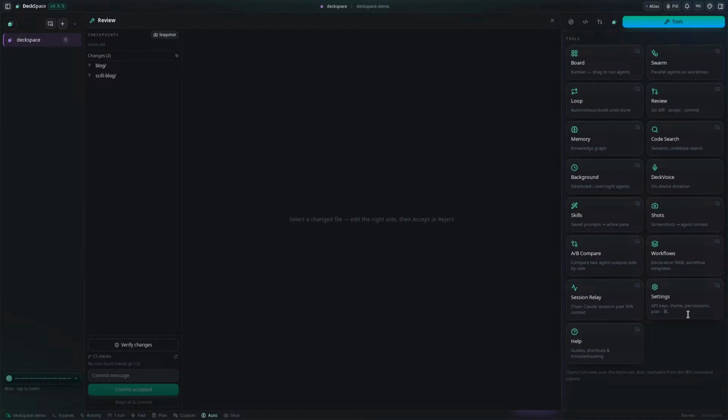And you keep the veto at every step. Nothing lands because an agent said it was finished. It lands because you read the diff and agreed. That's the review room in Chapter 9.